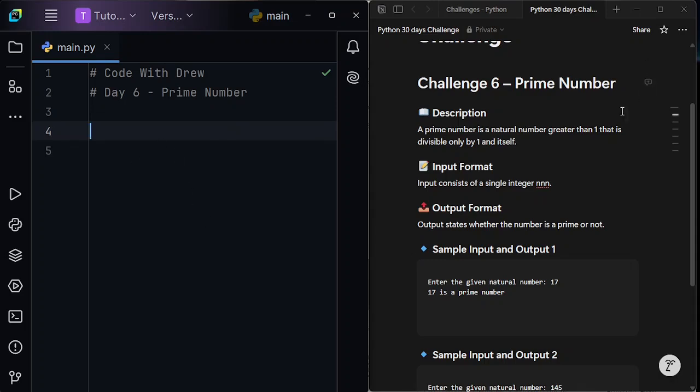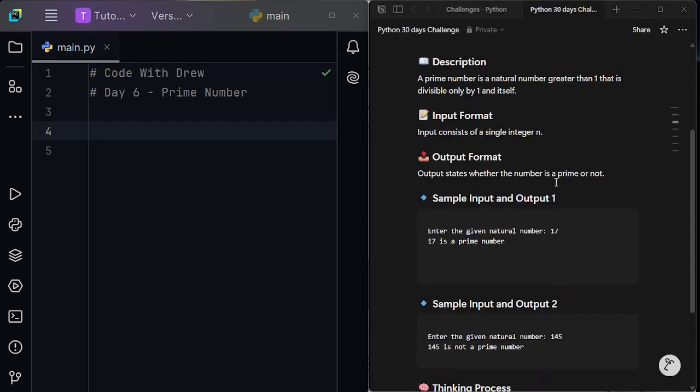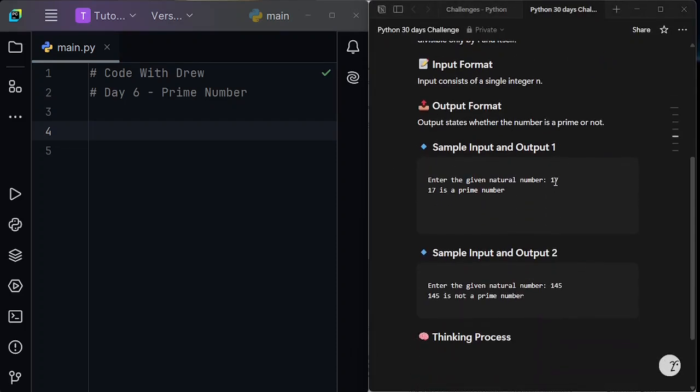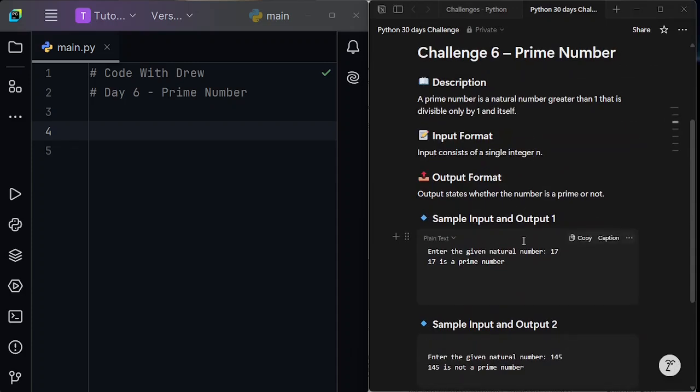Alright, talking about prime numbers, we want to write a program that checks if a natural number is greater than 1 and if it is divisible by 1 and itself. So it has to be greater than 1 and it has to be a prime number. We just input a number and the output is either prime or not prime, that's divisible by 1 and itself.